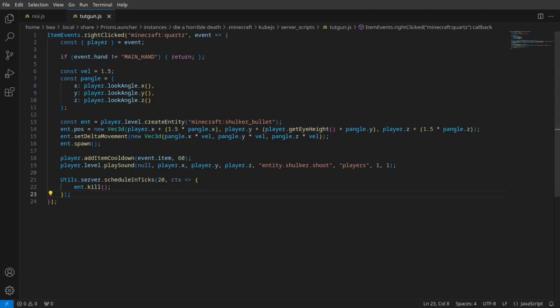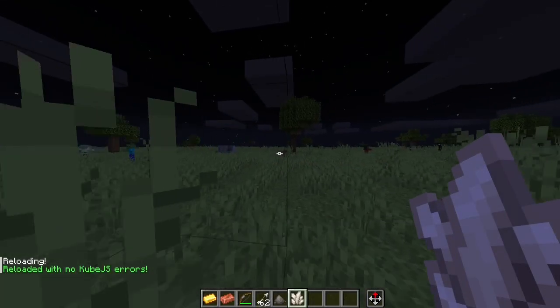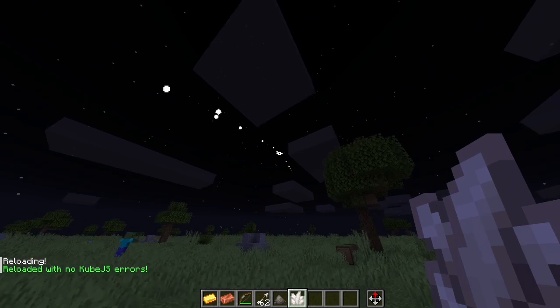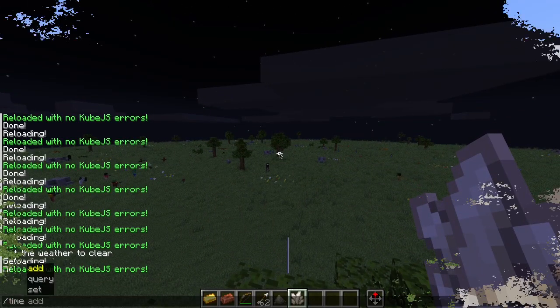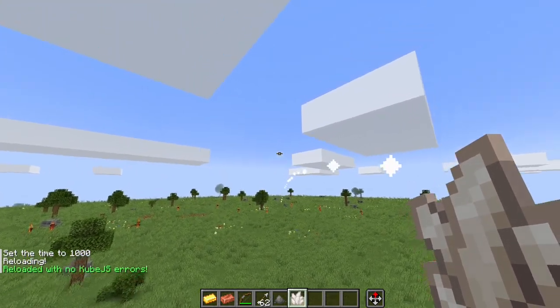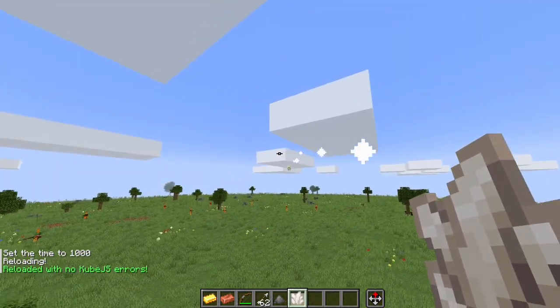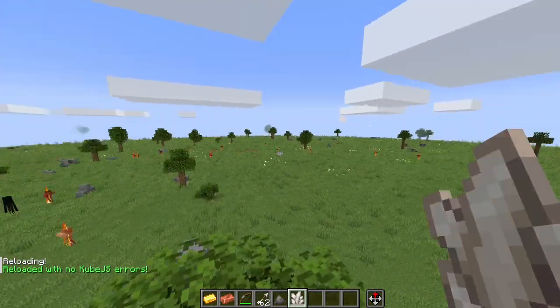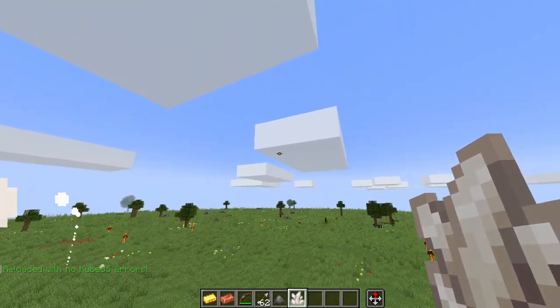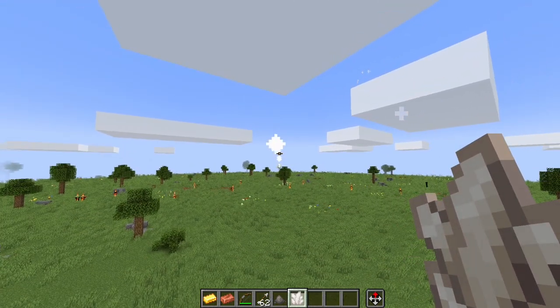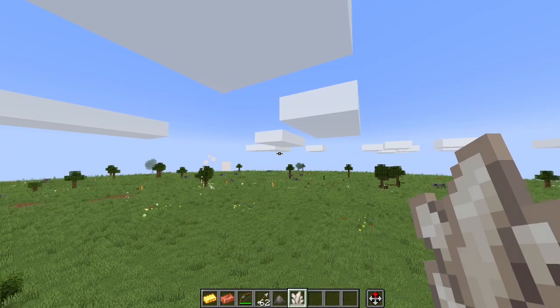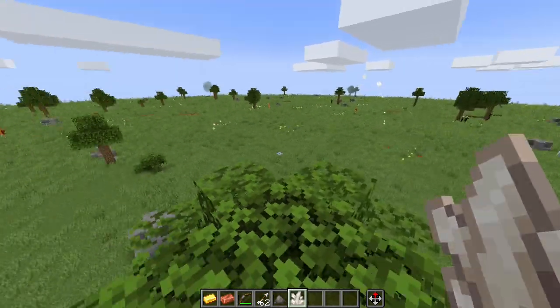And now if we go in the game and just reload. Mobs are being annoying. Hold on. But yeah, you'll see that it's all working right now. It has a super long cooldown though. I underestimated 60 ticks. I guess that is 3 seconds.